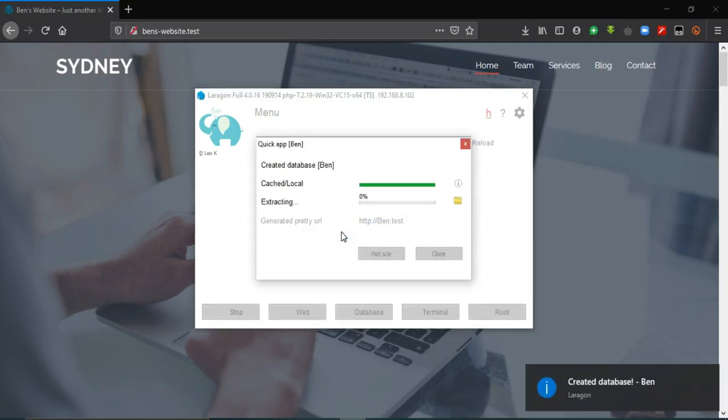After doing that, the system will now create the database. So you can see that it says the database has been created. The database with the name Ben has been created. Now it is extracting WordPress so that it installs for us. And we see the progress bar here.